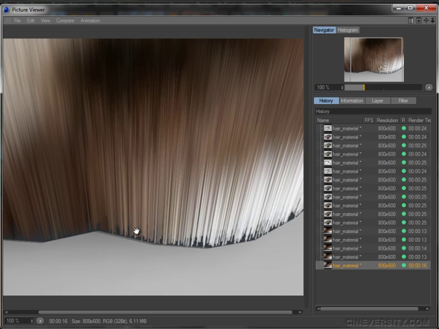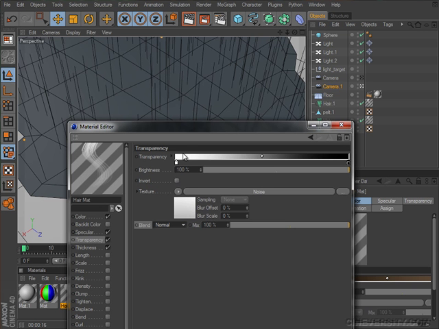Going back to the transparency channel, you can also adjust the blend mode. So you have the option of setting any of these values here to blend between the texture that you have with the gradient that you have.